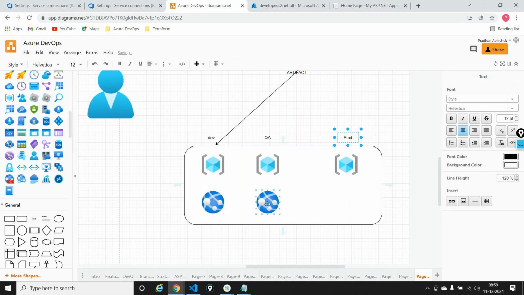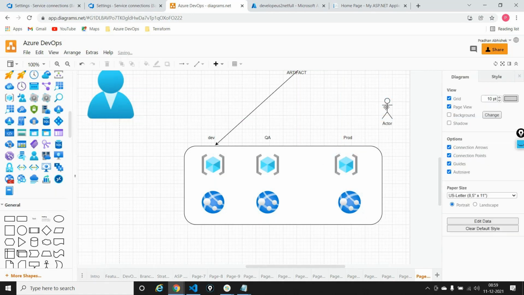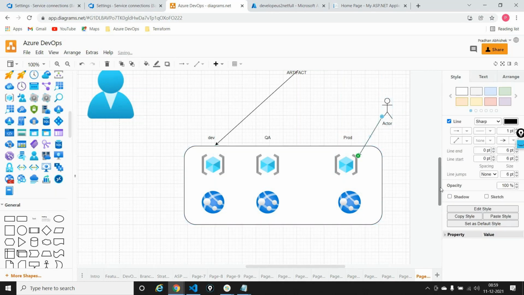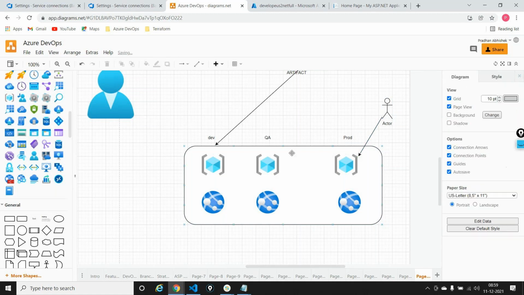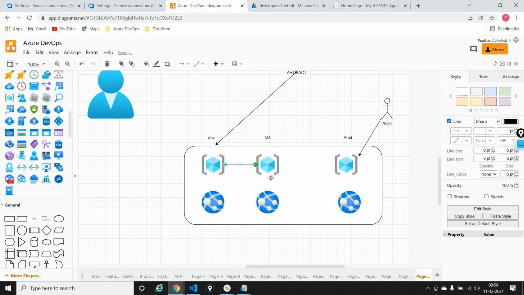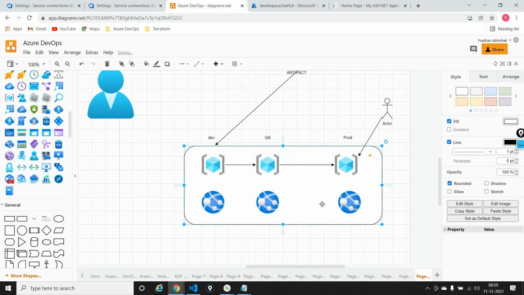And I have a web app here also. And this is the environment where the client or the user is interacting directly, right? So my code should go from dev to QA. From QA, it should be tested and it should go to production. This process is known as code promotion from one environment to the other.